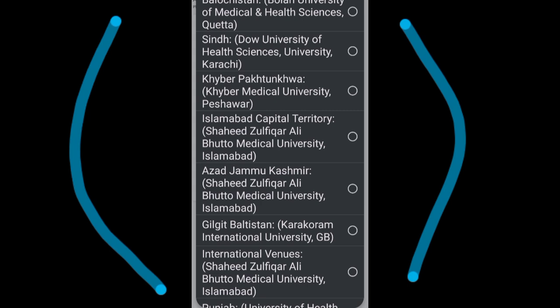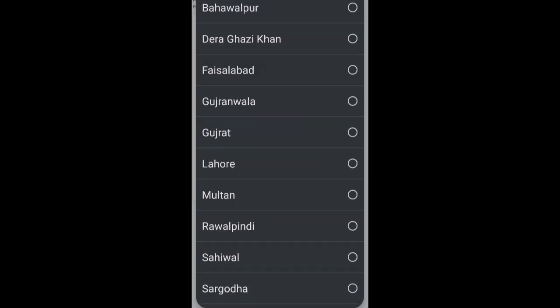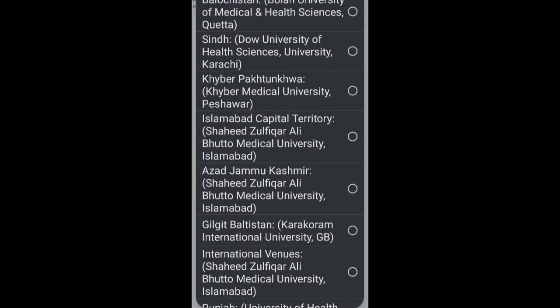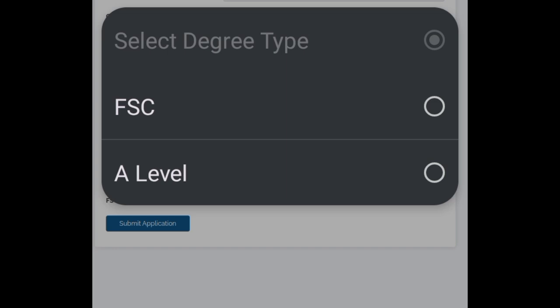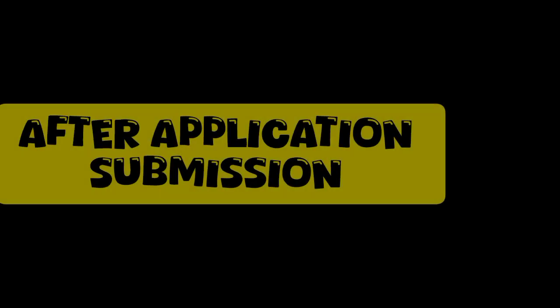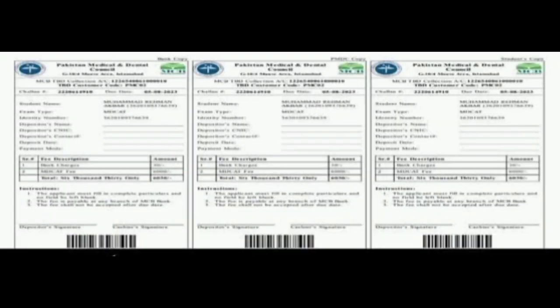These are the different universities which you have to select, and these are the different centers which you have to select, like Azad Jammu and Kashmir, Punjab, University of Health Sciences. Now you have to put your FSC or A level. After submission of your application, here you will see a bank challan form. You have to download that challan form and deposit it in the required bank, or whichever bank they ask.